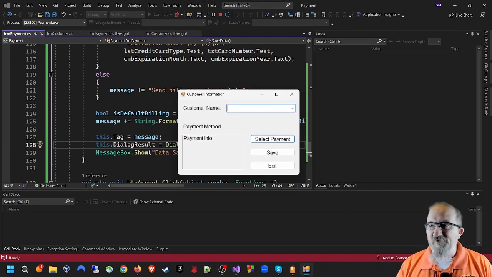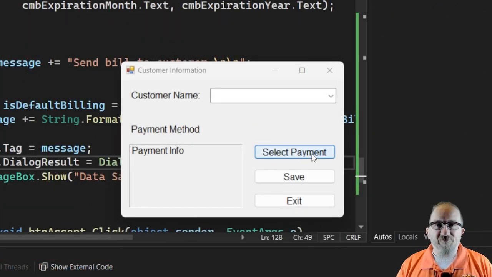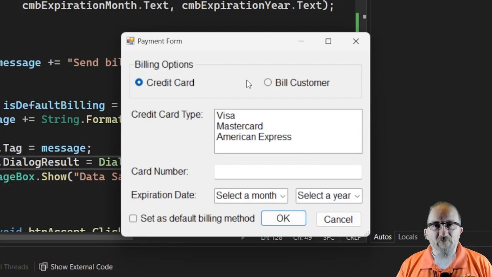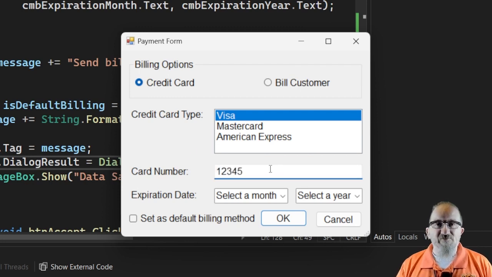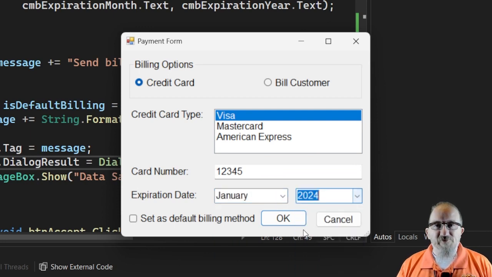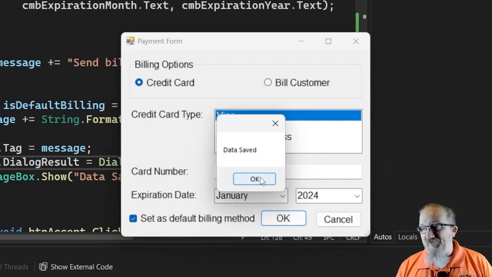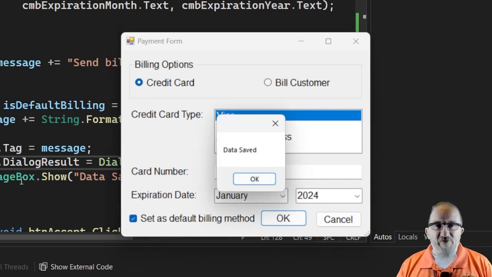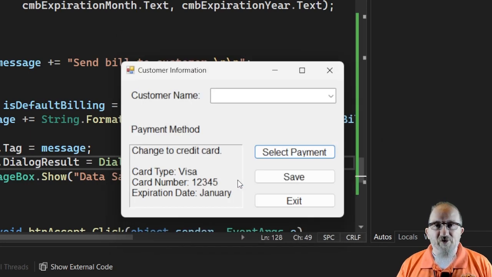Get this in the right screen. Zoom in. We want to select a payment. We're going to do a Visa with a card number of 12345. We're going to say January 2024 is our expiration. We're going to set that as the default billing and click OK. It's going to tell us that our data is saved because I didn't remove that message box.